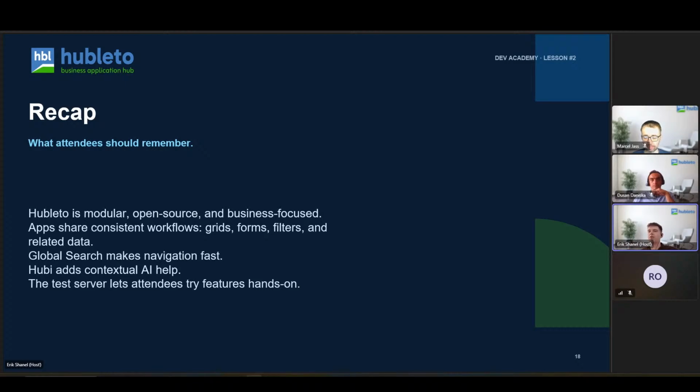It is a business-focused ERP, but can be used widely, no matter your needs. We have a full package of apps that are ready to be used. We have global search that makes navigation extremely fast, and a brand new AI feature that allows you to take advantage of the latest UI tools and possibilities. And that's it from me now.